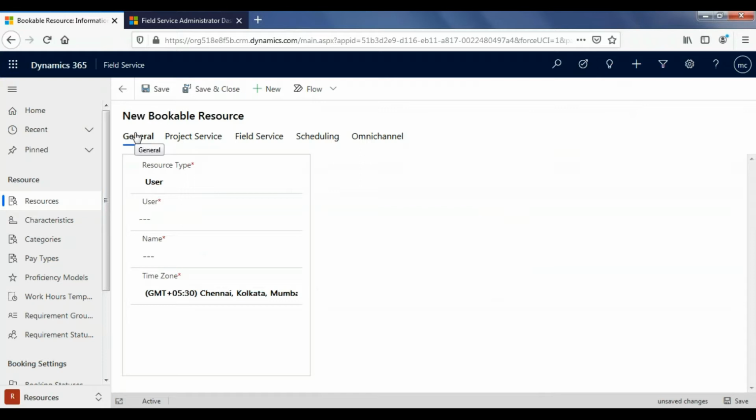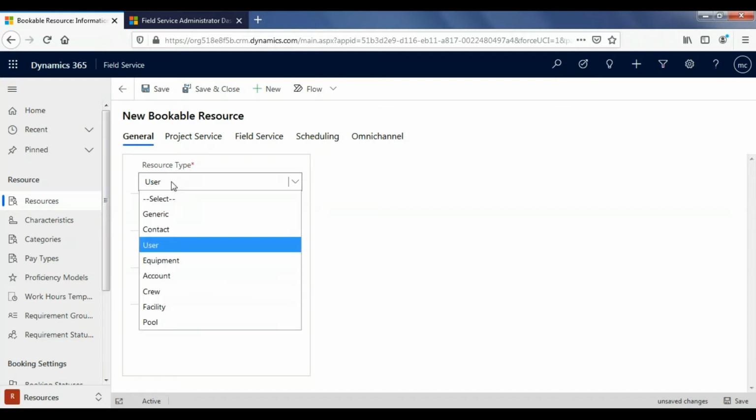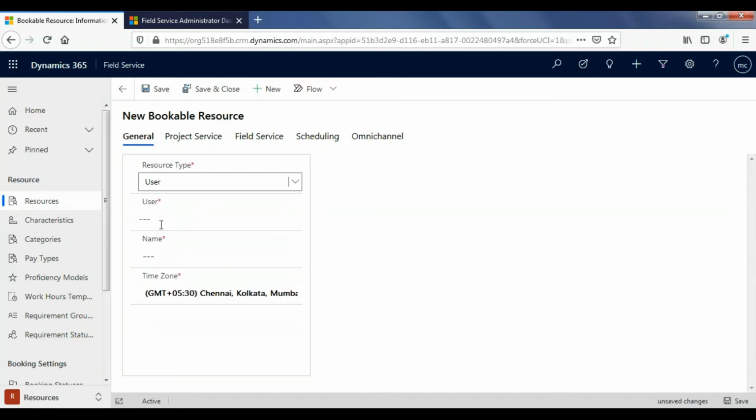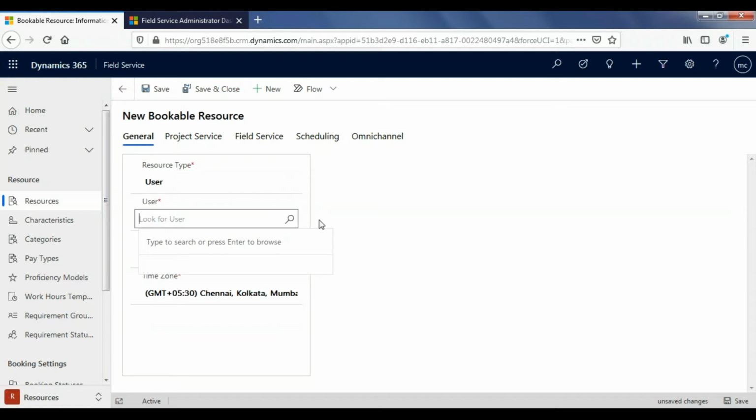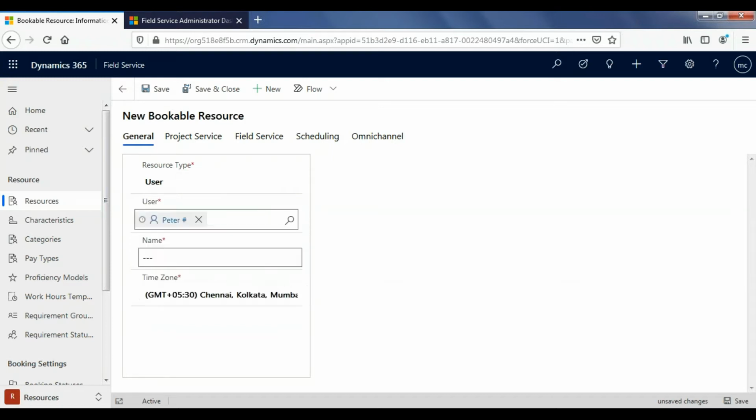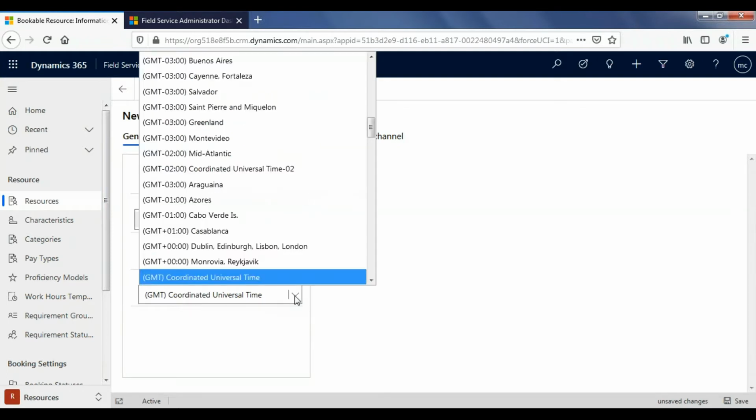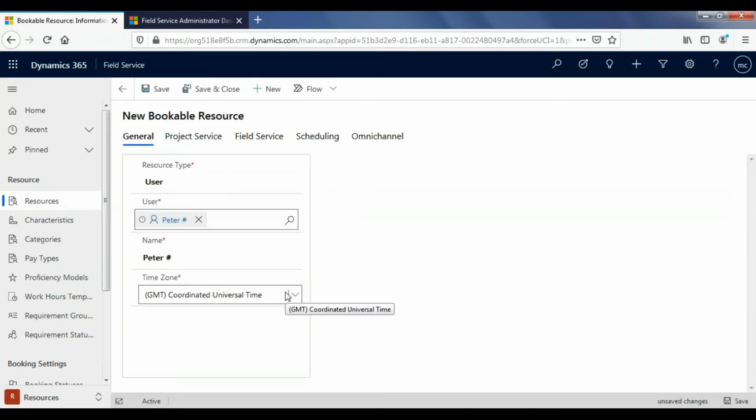Under the General tab, provide the details like resource type. Here I am choosing a user as a resource. Now select the user from the lookup. You can observe that the display name is automatically populated, and also define the time zone that the user works in.